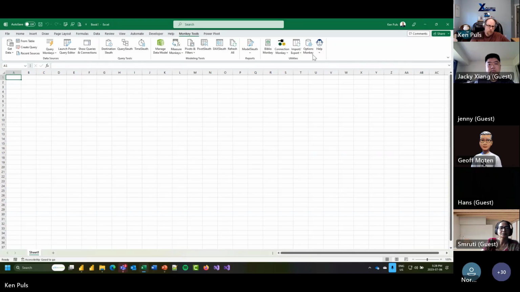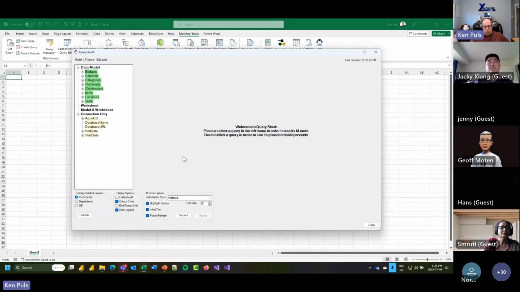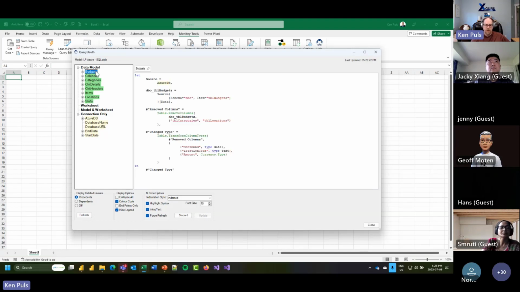So what can I do with it? I can take a look at the queries that are inside this. If I take a look at the budgets query, this gives me an indented version of the M code in this particular case. Now, obviously, I do the majority of my work in Excel. In Excel, I can update this and write this back. So if I want to make light edits in here, the update button will be lit up. For Power BI, it is not, because I cannot write back to a live running Power BI model.